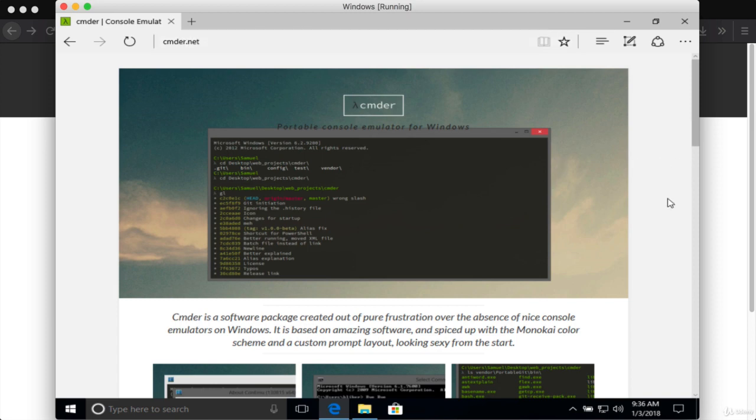cmder is a terminal emulator for Windows. So in the next video, we're actually going to explore the terminal and we're going to run some commands from it. If you're on Mac or Linux, you're going to have access to the same set of commands. If you're on Windows, there's a slightly different set of commands. But with a program like cmder, you can actually use the same standardized commands right on your Windows machine.